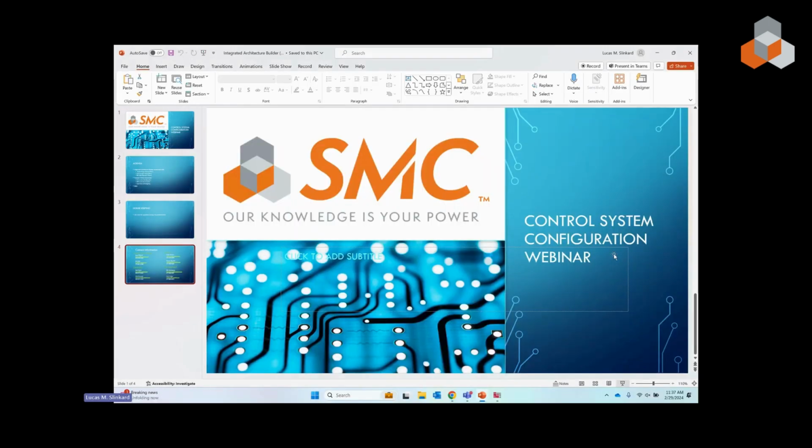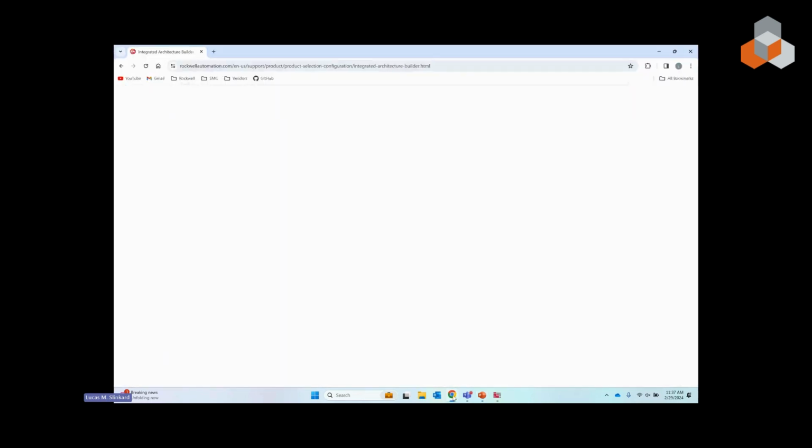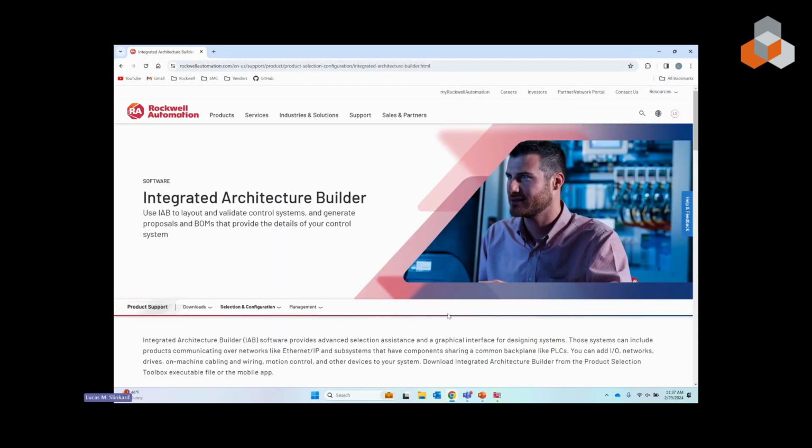So with that, I want to get out of PowerPoint and start moving into Integrated Architecture Builder. On my screen right now, you should see the link to download or access Integrated Architecture Builder and Proposal Works. I believe we're going to throw this link into the chat so you guys can navigate to it and start with that process.